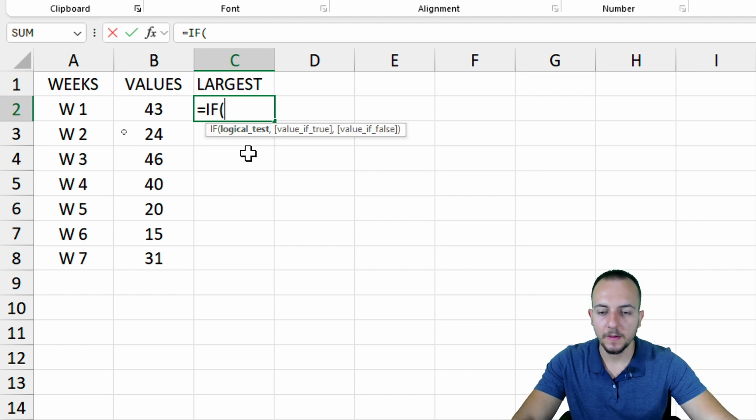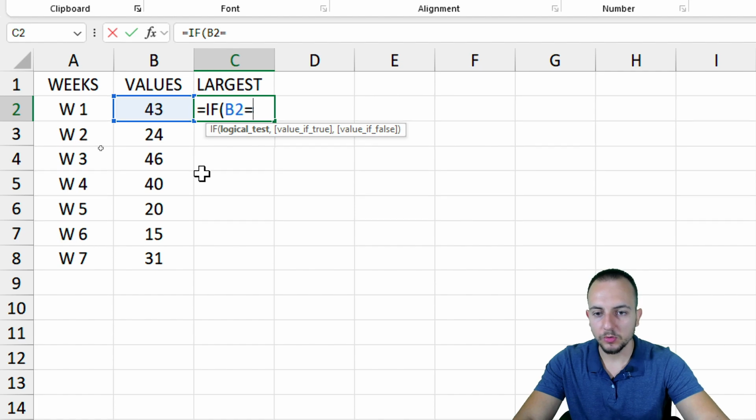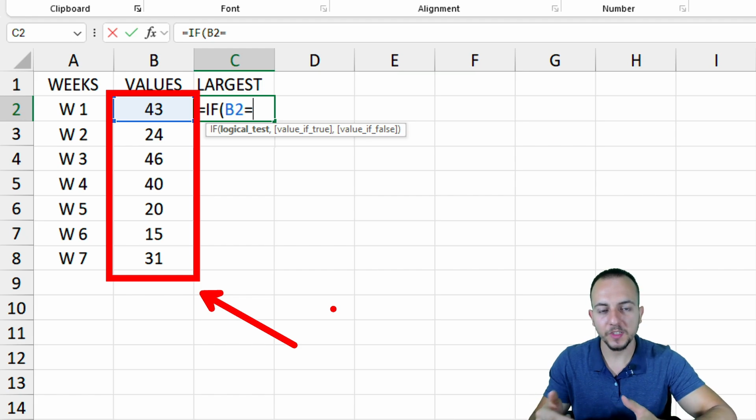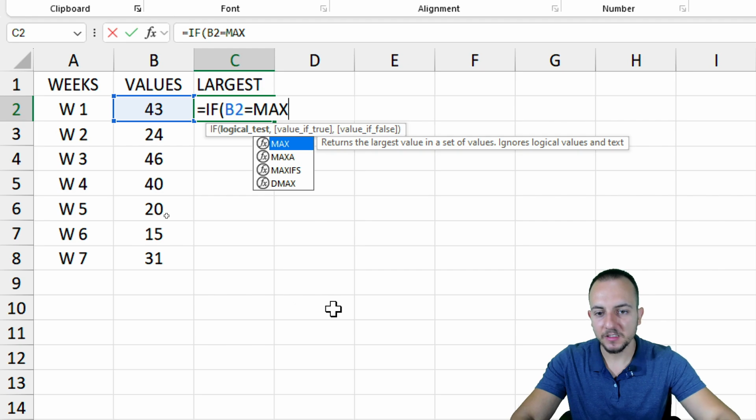I want you to select it. The IF function has three different arguments. The first one is the logical test. The logical test here is going to be, I want to check if the first value that I have to the left is equal to the largest value. But I should check if this value right here to the left is the largest value in the set of values that I have. I need to use another function within the IF function, that is the MAX function.